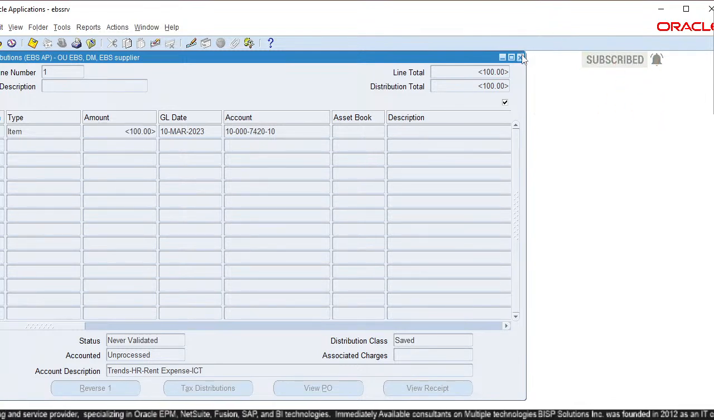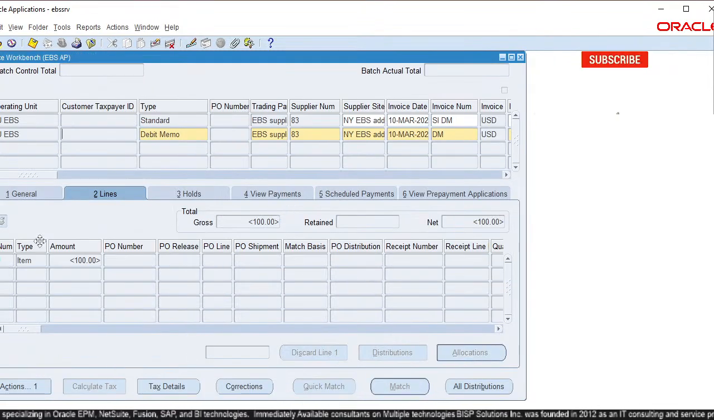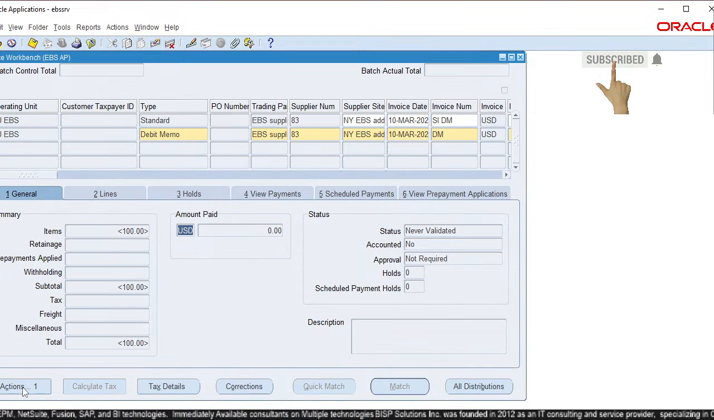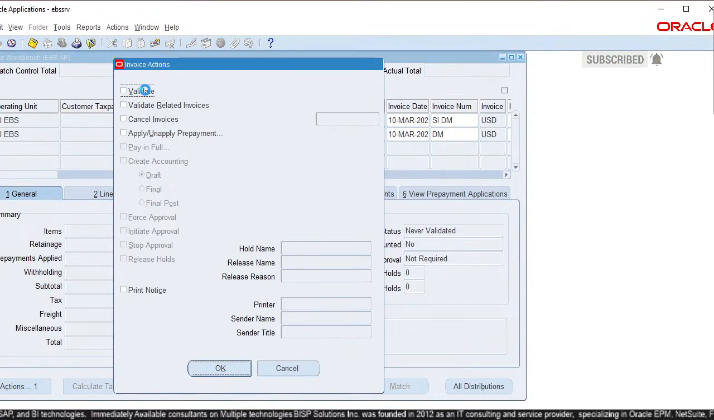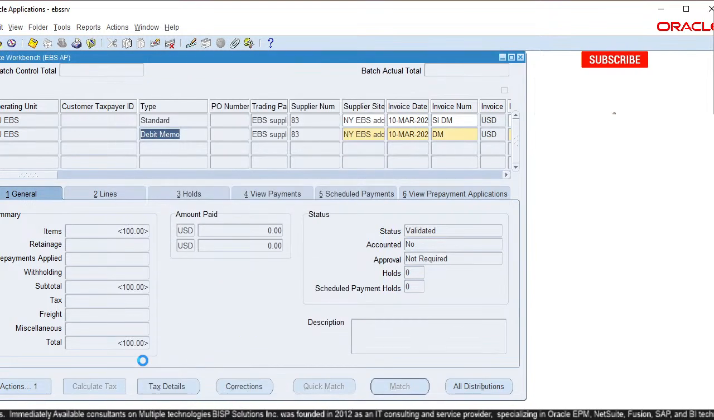Fine. And after that, just go to action, validate it. So this is how you can create your debit memo as well. So basically, debit and credit memo creation is the same. There is no difference. You just need to be aware of the type, whether you're selecting debit or credit memo. A debit memo is not raised by the vendor. We raise it, and the credit memo is the document which is raised by the vendor. So these are the two basic differences.